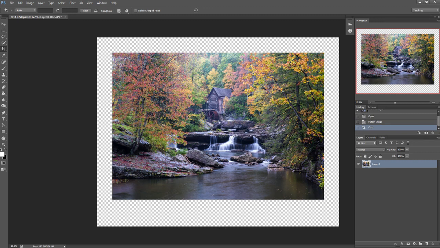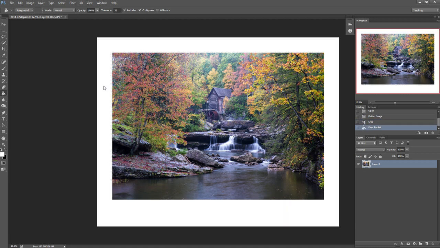From here, I want to fill this transparent background with a color, either white or black. It's your choice. So for this image, I'll choose white. My background is white, my foreground is black. So I'm going to take the paint bucket tool, and click in this area here. That'll turn everything white.